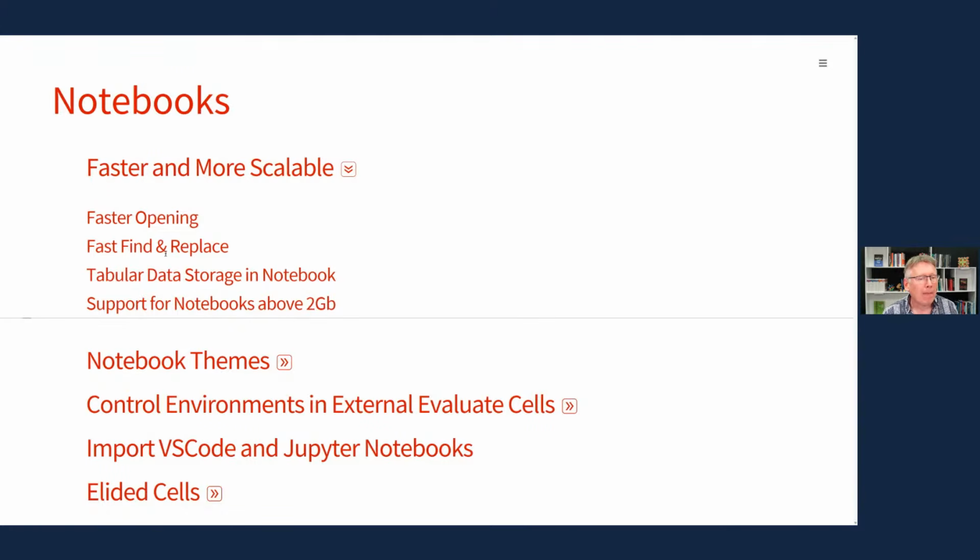Okay. Yeah, so there used to be a hard limit that notebooks couldn't be larger than 2 GB, and particularly once you can now store tabular objects within them, it's become important to get rid of that ceiling. So this re-engineering has allowed very large notebooks to be both possible and practical.